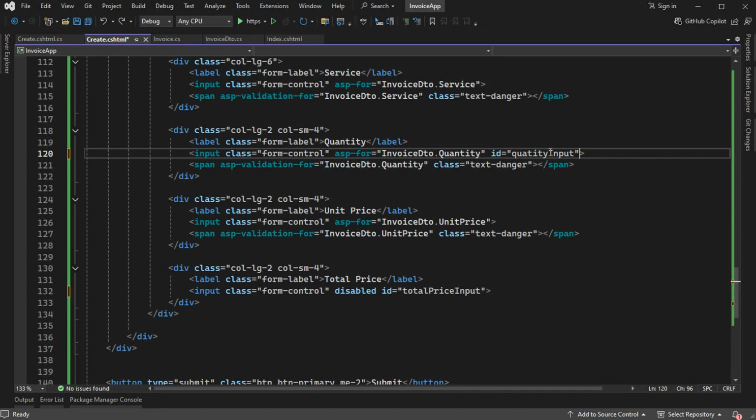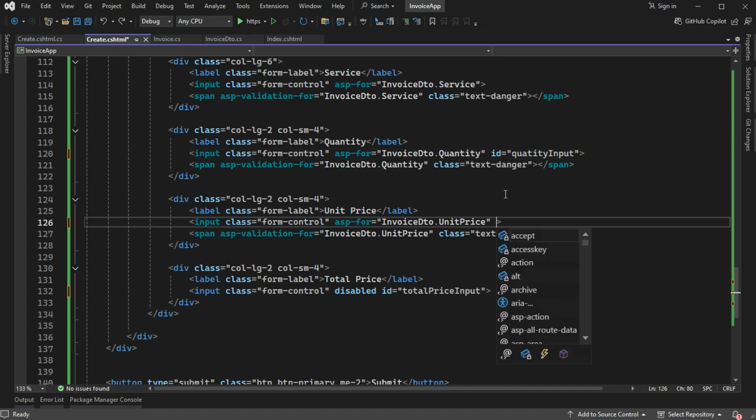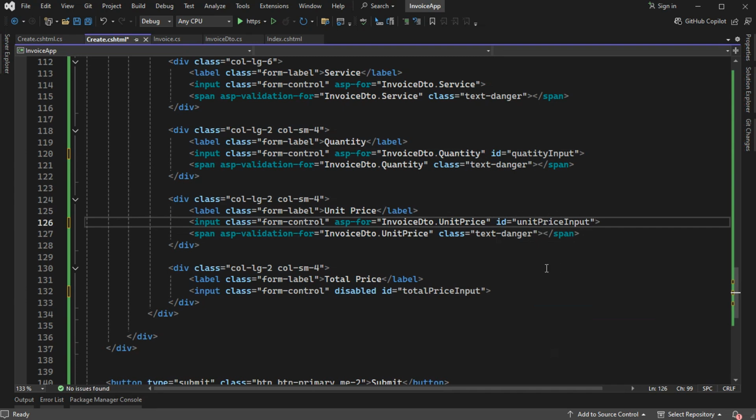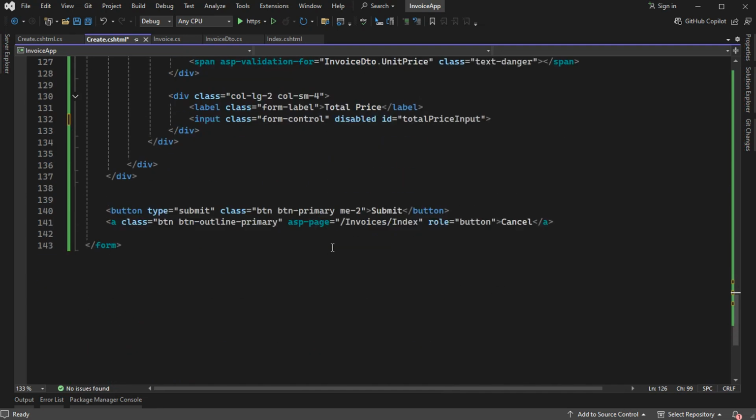So here we can add the ID quantity input. And here we can use the ID unit price input. Then let's create a JavaScript function.